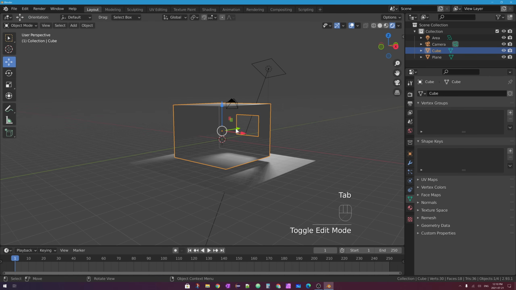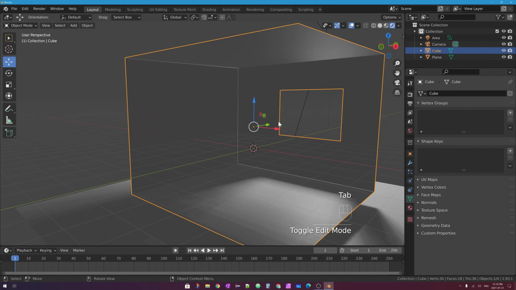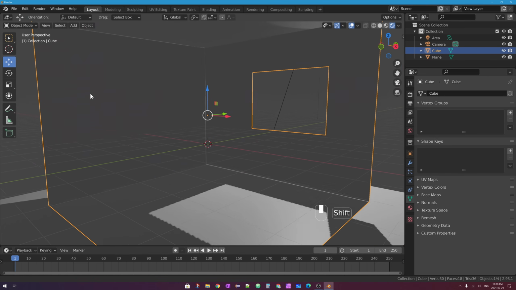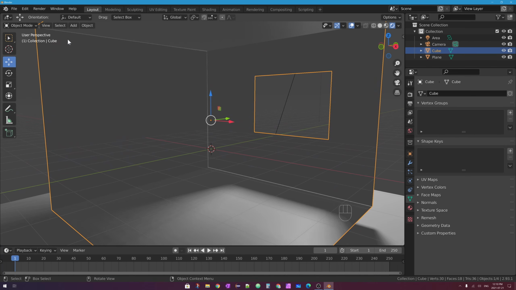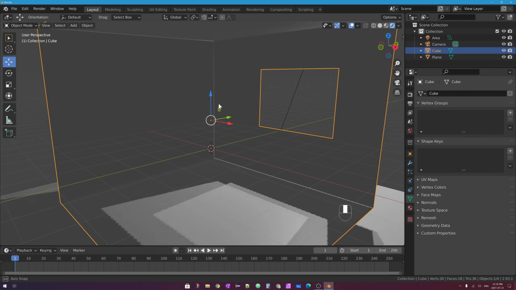Let's go ahead and press tab and look at the inside of our room. You can see there's a problem. I have some light bleed right there and there and there at the edges of my room. Light is coming through, and that does not look very good.